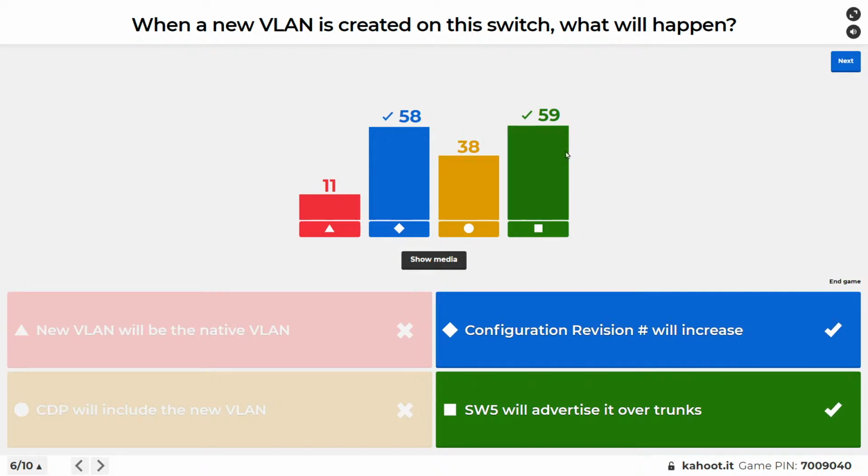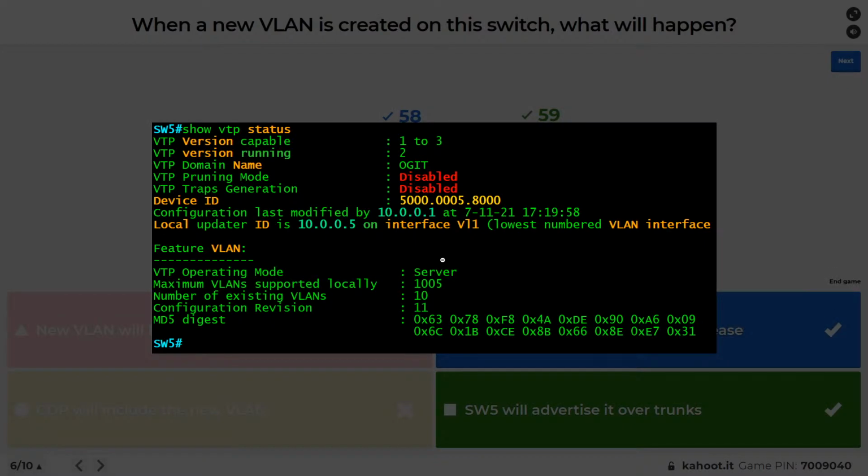Let's talk about this for a moment. And great job, by the way, for green and blue there. Let's take a look at what we know from this output. I know from this output that it's acting as a server, meaning VTP server mode. So the 4 VTP modes are server, client, transparent, and off.